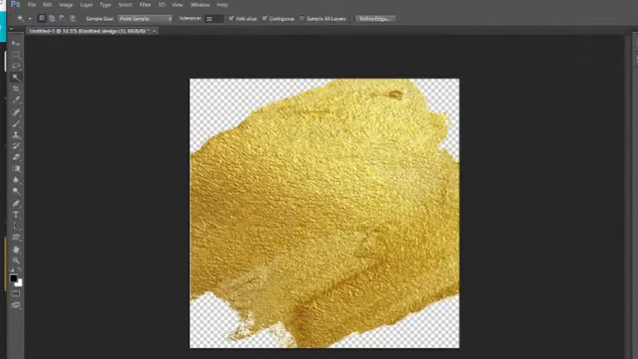So I think I'm happy with the design. I have almost removed all the white backgrounds. There is still a little bit more white background over here, but I'm not going to remove it because I'm happy with that. That's okay, I don't want to remove it. So I'm just going to save this particular file with a transparent PNG background.